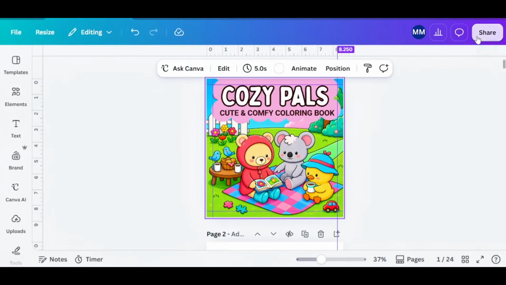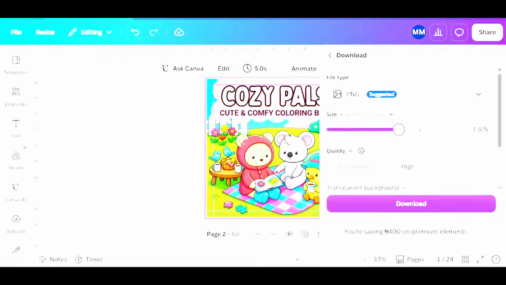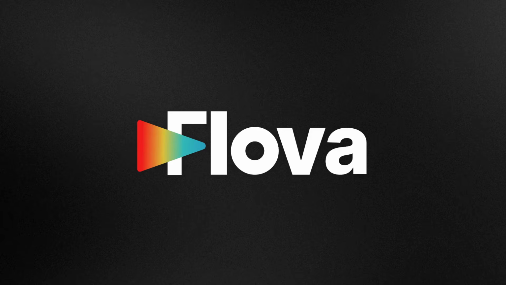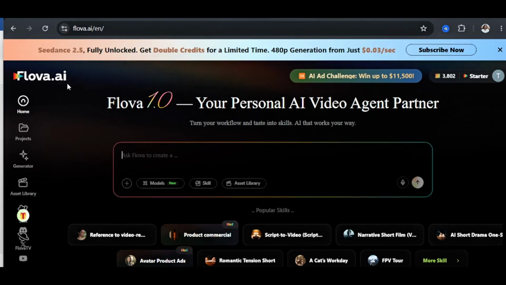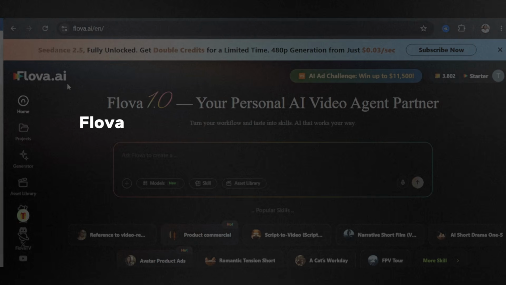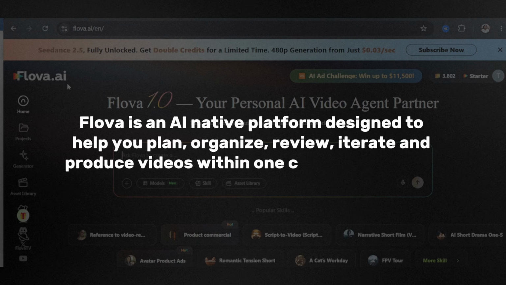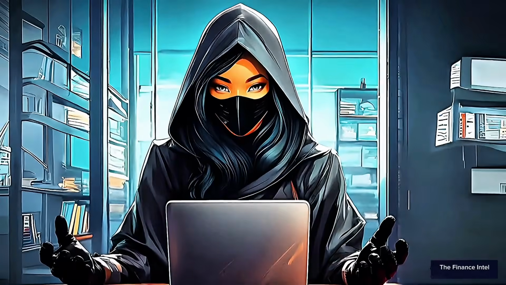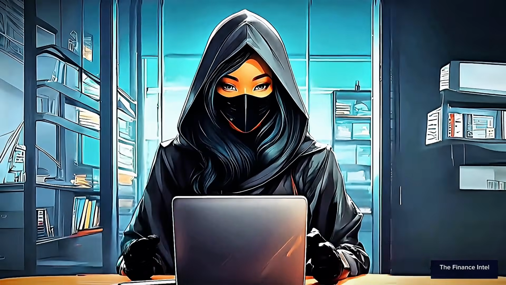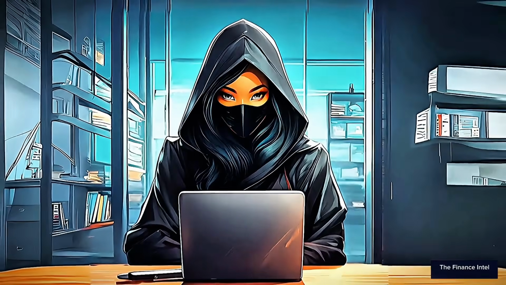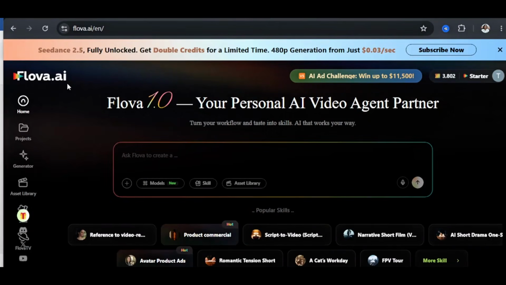So the first thing I'm going to do is I'm going to download everything, first of all. The platform I'm using for this is Flova. And what's interesting about Flova is that it's not just positioned as just another AI video generator. Flova is actually an AI native video creation agent platform designed to help you plan, organize, review, iterate, and produce videos within one creative workflow. And what we're doing today, that is actually important. Now, I'm going to build the project properly from the beginning. I'll start by creating a project specifically for this KDP book.